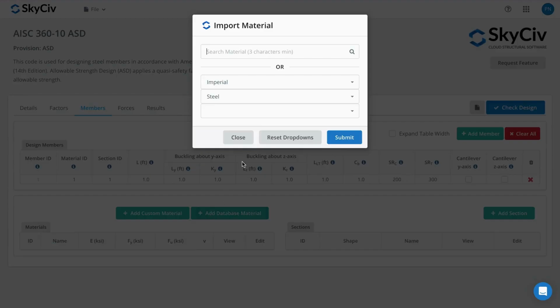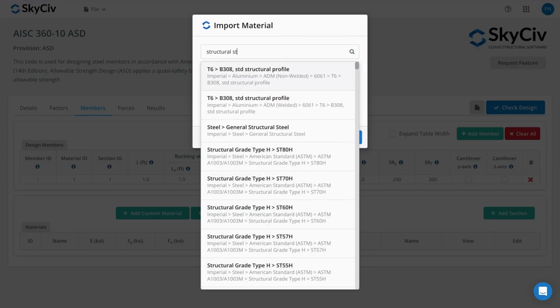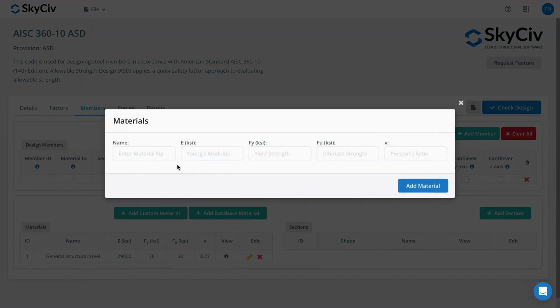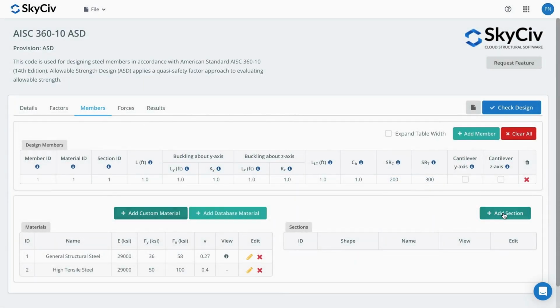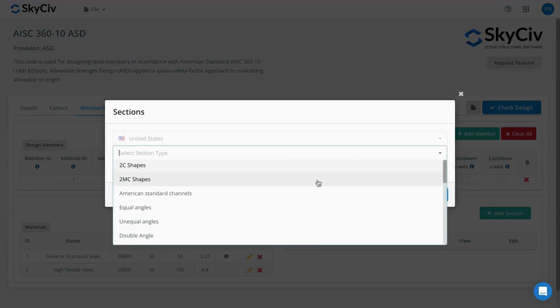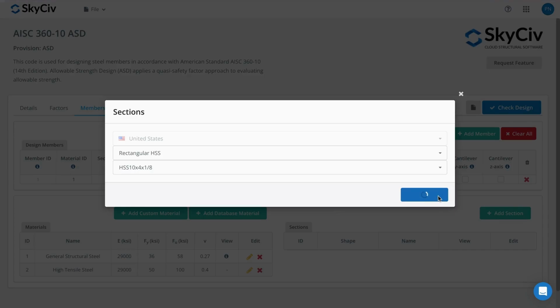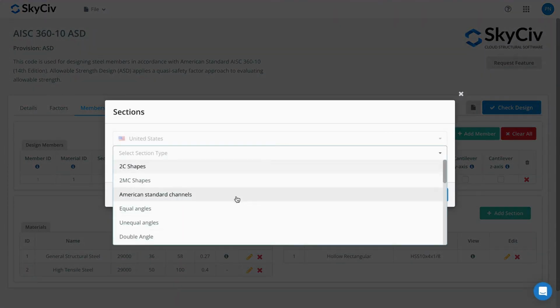You can add a material from our database like structural steel, or you can add your own custom material. I will create a material called high tensile steel. Sections are all preloaded from our AISC library. I'm going to load in a hollow rectangular section. I'm also going to load in a W shape.